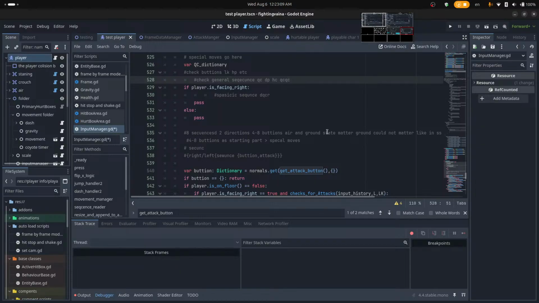General sequence check doesn't make sense. This doesn't make sense. A decision tree is my problem here. It's a pretty big decision tree as well. I might need to draw it out a bit more. And it's like massive.